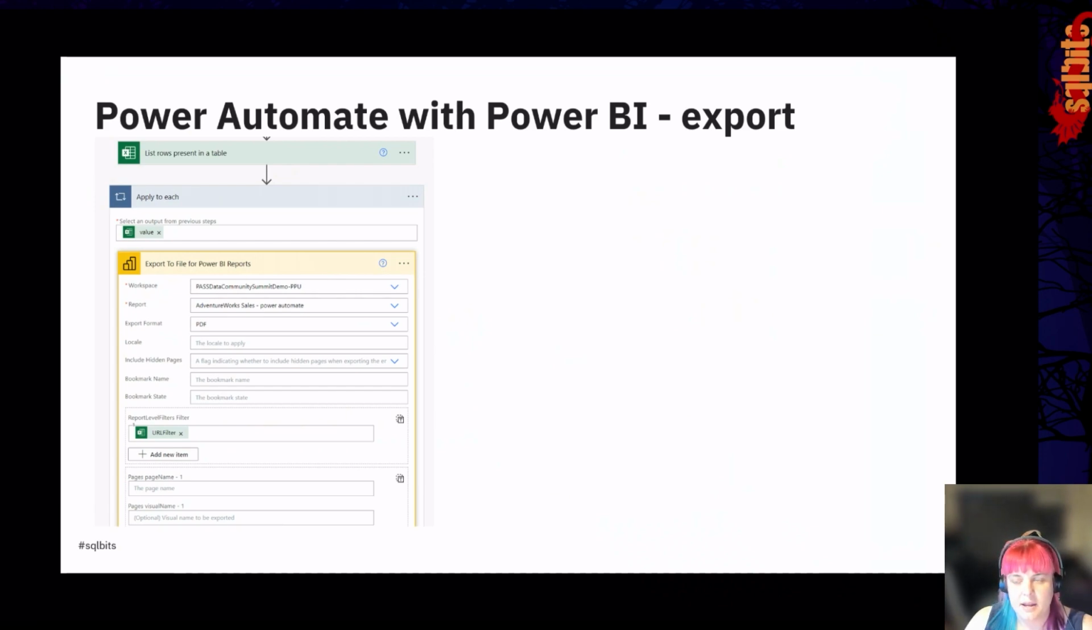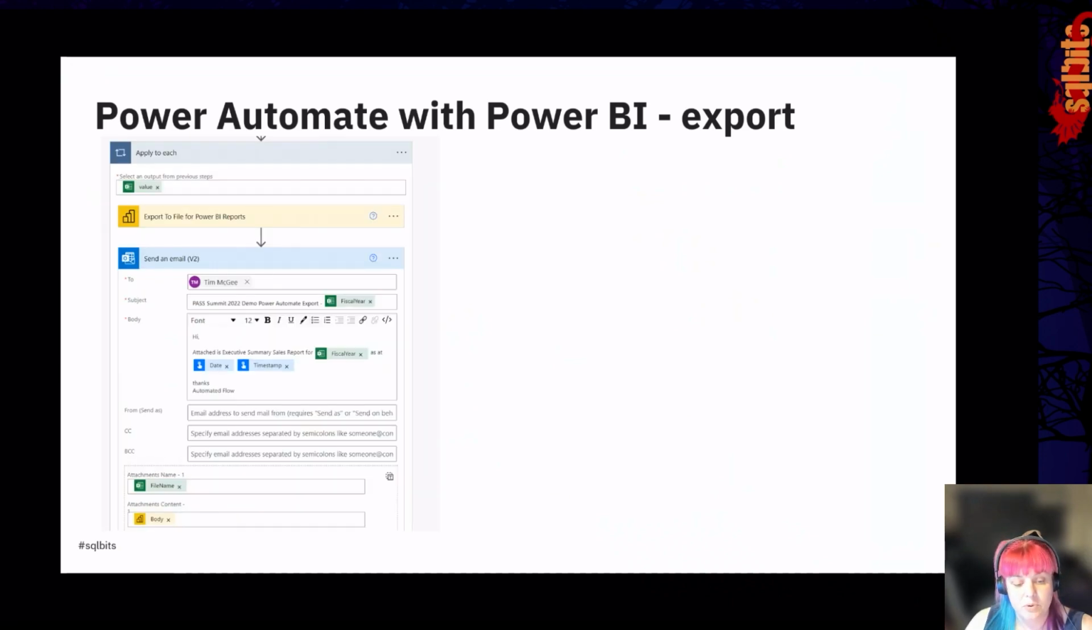And I'll tell you about that shortly, but this is going to filter that report so that I can export it. After the export, I'm going to send an email. So now I've got all these options about sending an email. I'm going to send an email to my colleague, Tim. I'm going to say, hey, Tim, this is my demo.